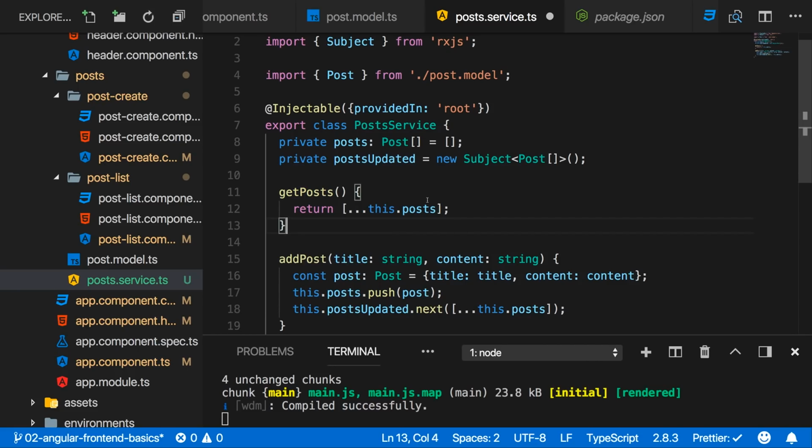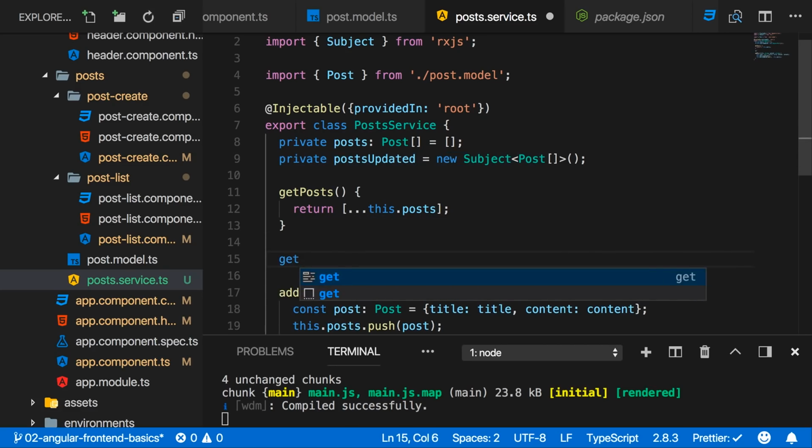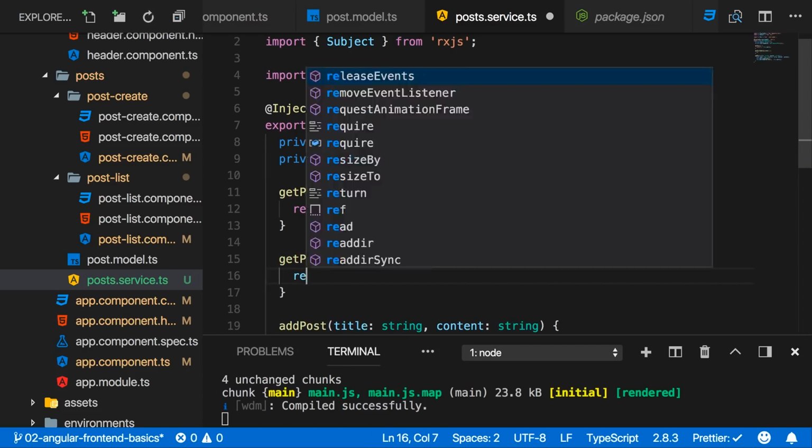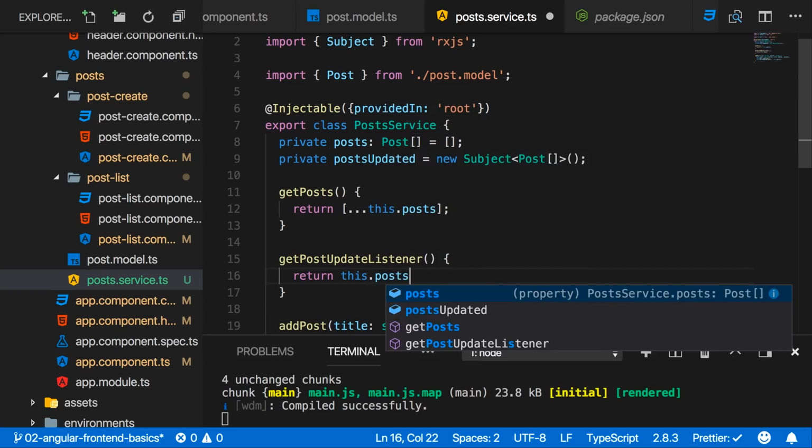What I now want to do is, of course, I want to be able to listen to that subject because it's emitting whenever we add a post. How do I listen to it? It's private, so we can't directly access it to prevent other components from emitting data with it. What I'll add is a new method here, getPostUpdateListener. The name is up to you, of course. And there I will return this.postsUpdated.